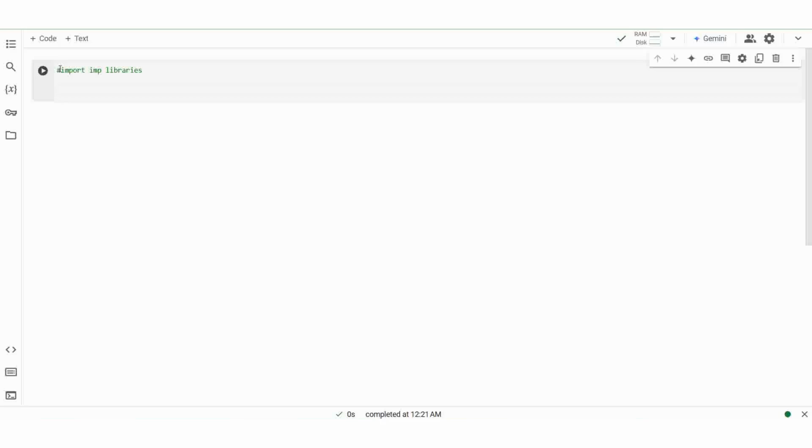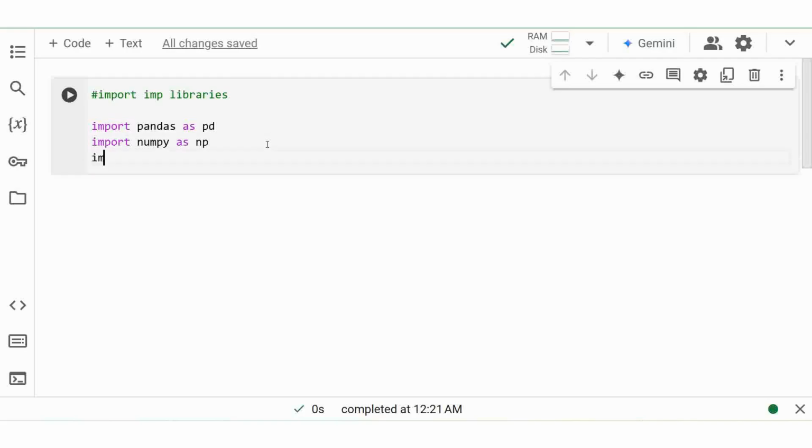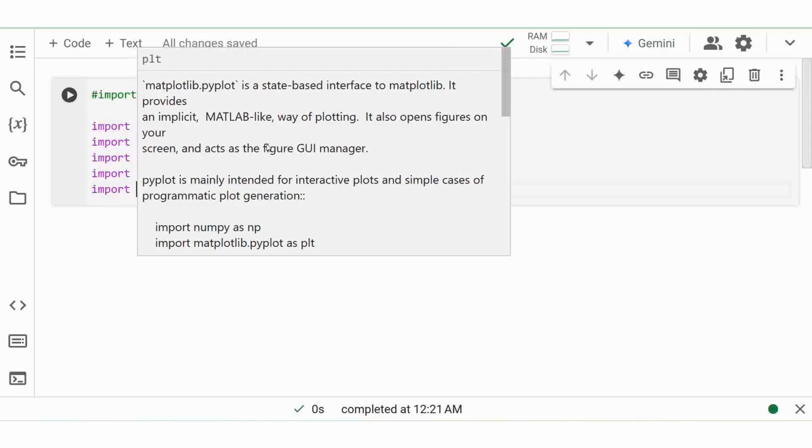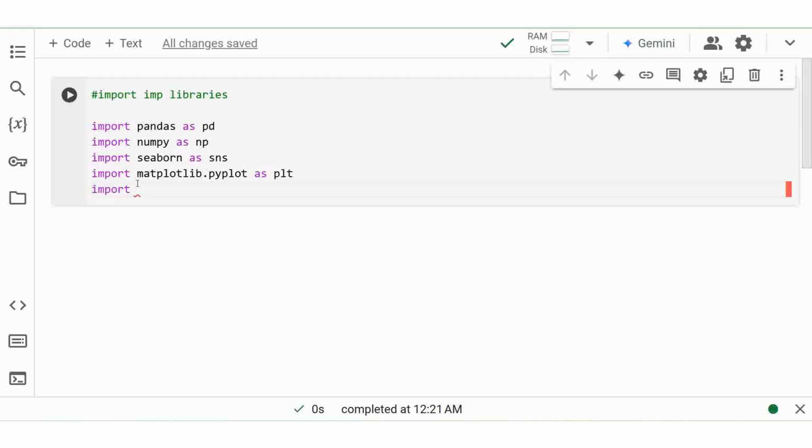Then let's start by importing pandas. Import pandas as pd. We'll import numpy as np. I'll be importing seaborn as sns, very standard code, guys. And then I'll import matplotlib.pyplot as plt. So these are standard libraries. They are used for data analysis and visualization. So pandas for tabular and numpy for numerical computation, etc.